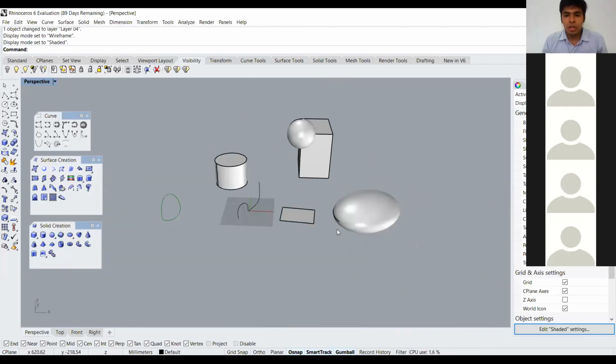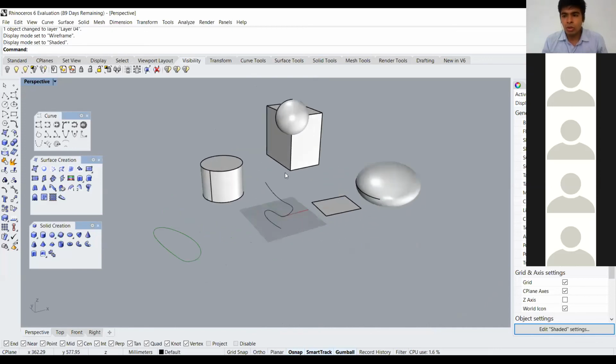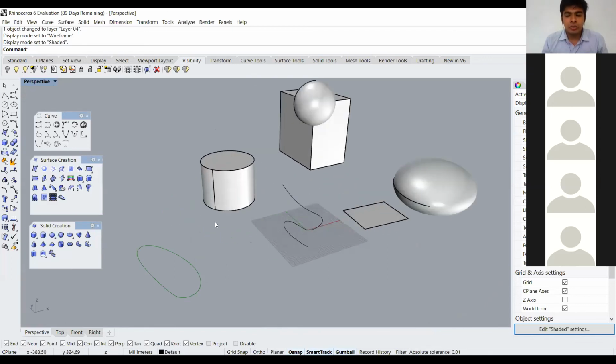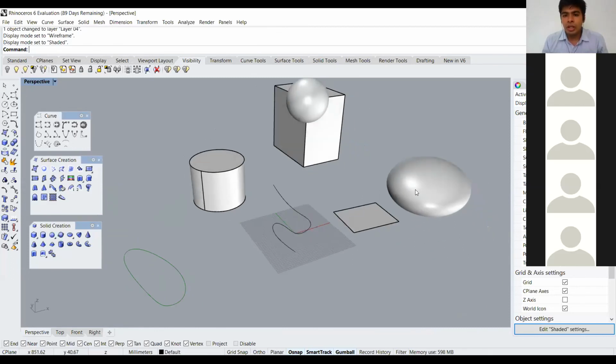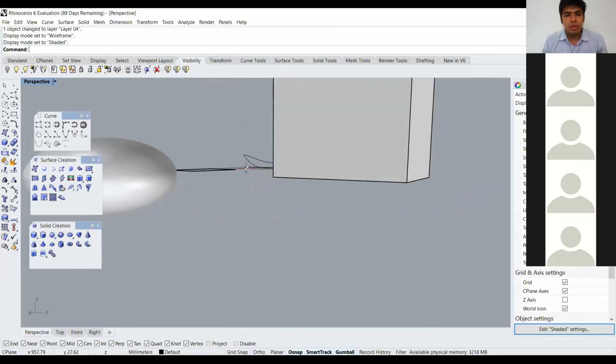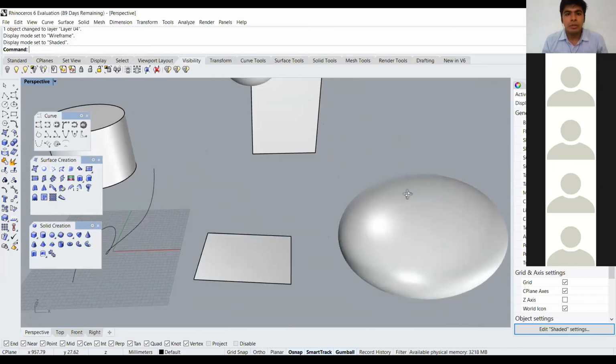The same goes for the entire model. Surface edges are the edges of the geometry, and then tangent edges work for surfaces such as spheres and ellipses. This is how it's seen. You can see.